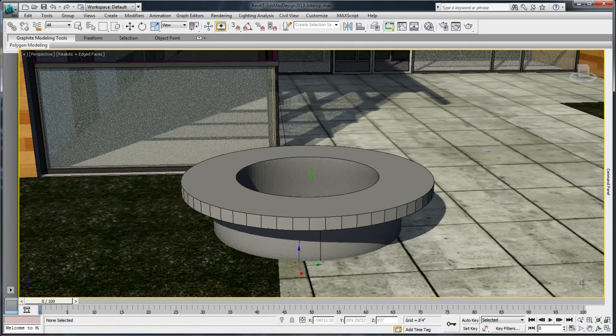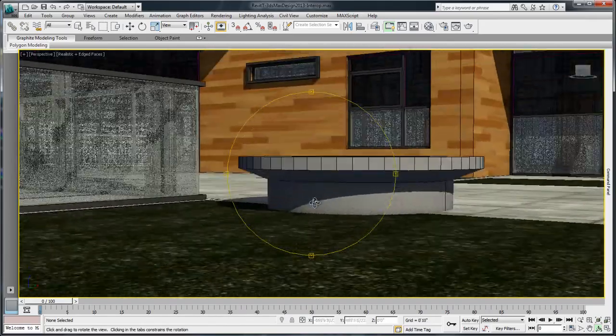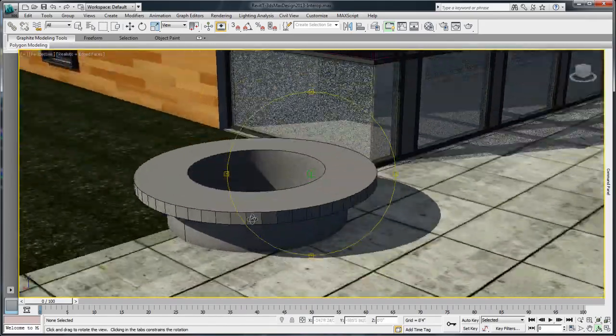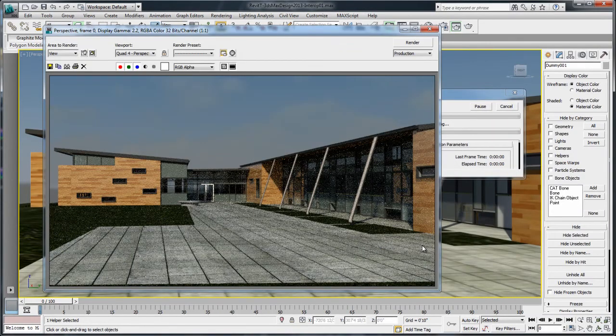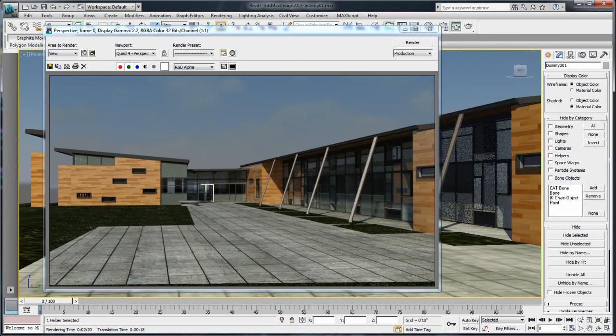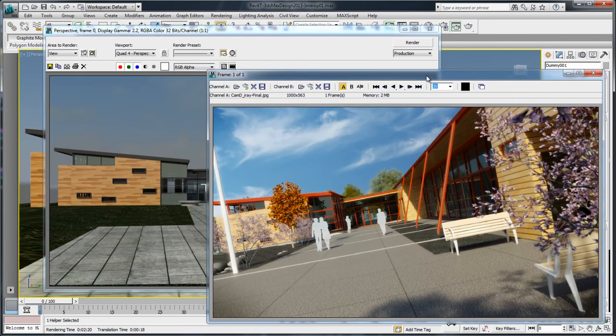Notice the smoothness of curves and round objects, something that was almost impossible to achieve in earlier versions. 3ds Max and 3ds Max Design 2013 enhanced interop with Autodesk Revit Architecture software can now take advantage of a more efficient data exchange workflow which permits unparalleled rendering quality and speed.